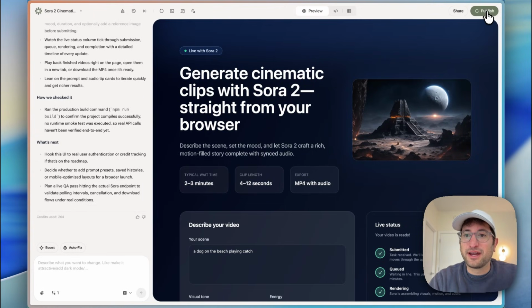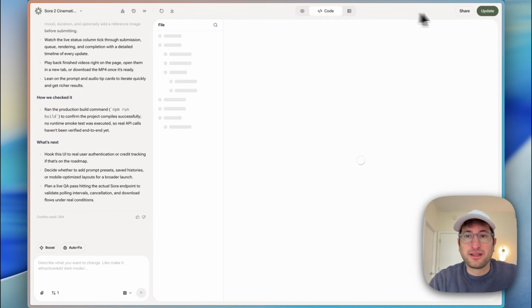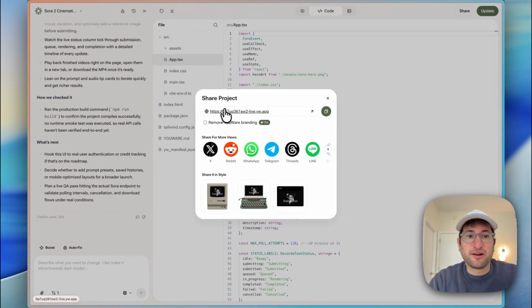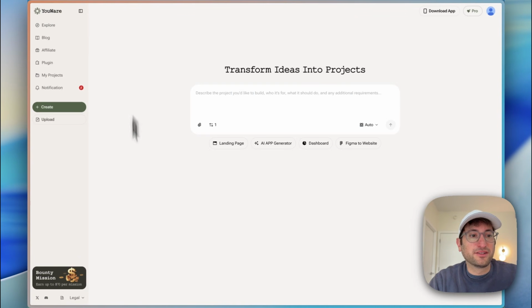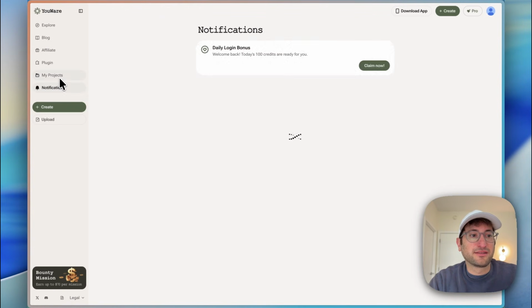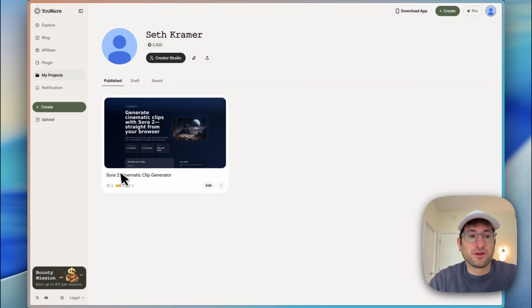So what we can do is go ahead and click publish, and this is going to publish our app and make it public. Under the share, we can share the project. If you're on a pro account, we can remove the branding, and then we can also share on other social media as well. So they make it really easy to do that. So if we go back to the homepage, now under projects, we're going to have our new Sora 2 project, and it's public so other people can see it.